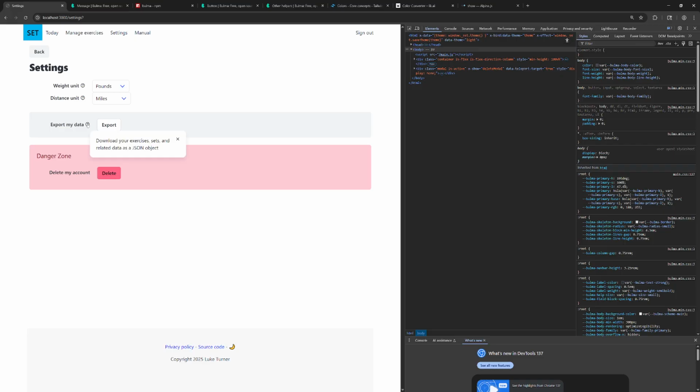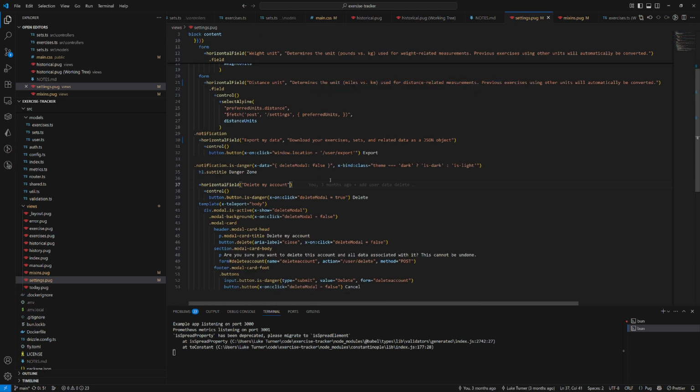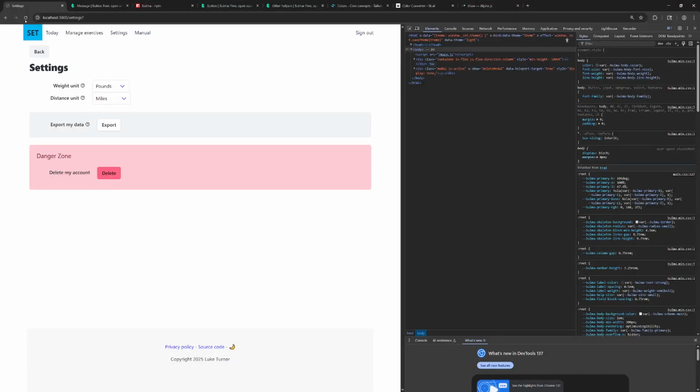Okay, can click export my data. I'll put a help text on delete my account too. So this could be: permanently and irreversibly, well, that's redundant, permanently deletes your user account, exercises, and all associated data. Okie doke. Kind of weird.